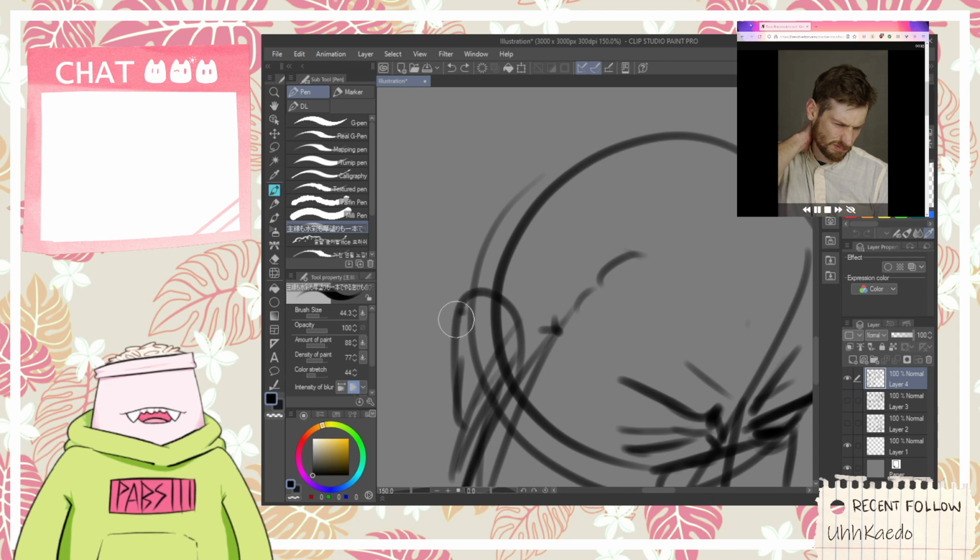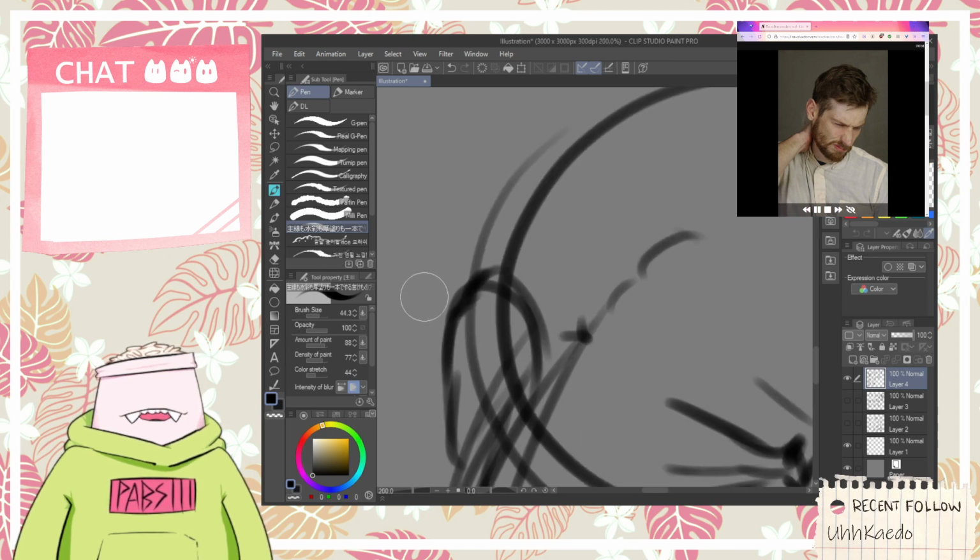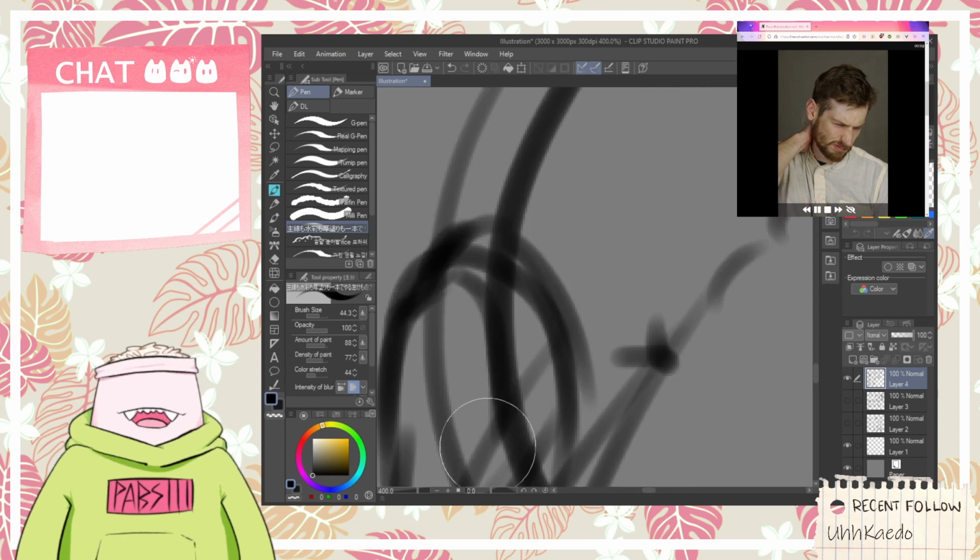This guy's ear cartilage has a unique kind of dent in it, if you can see that. It's like a little dip right here.